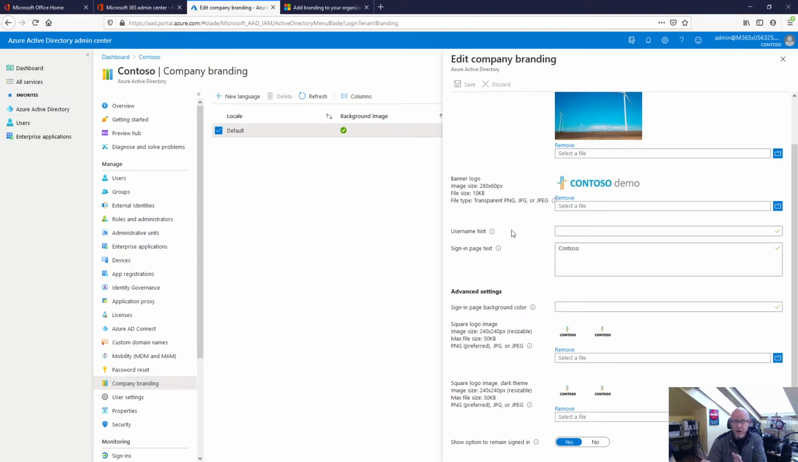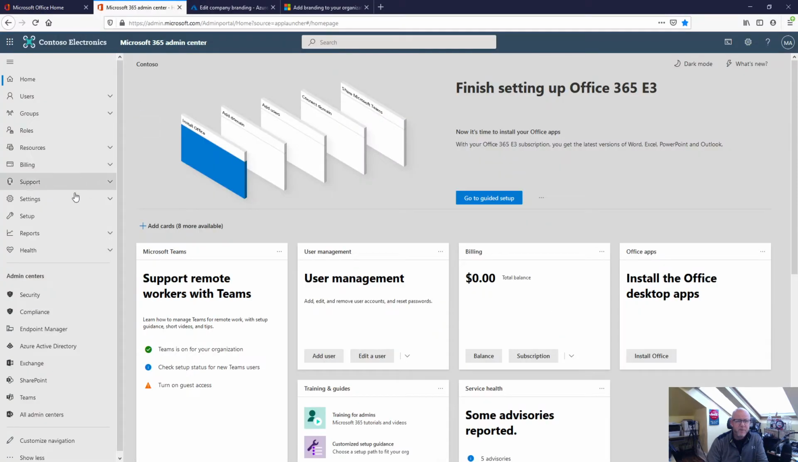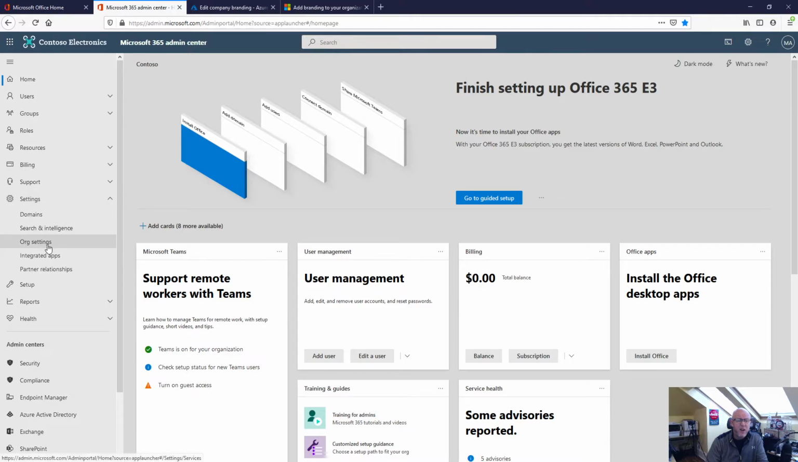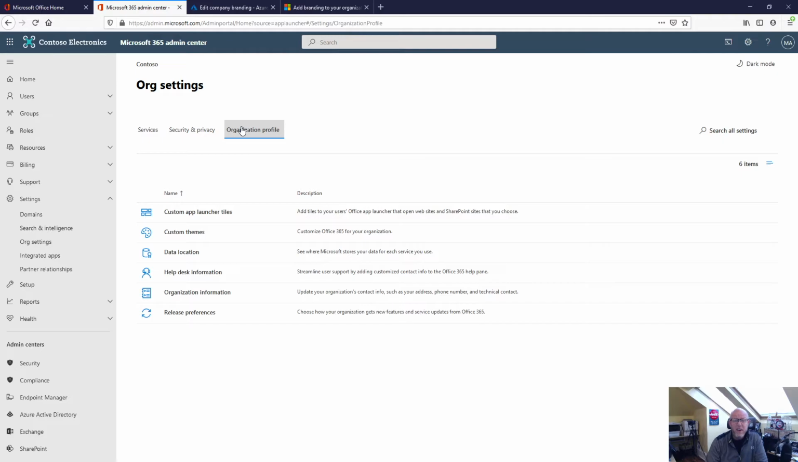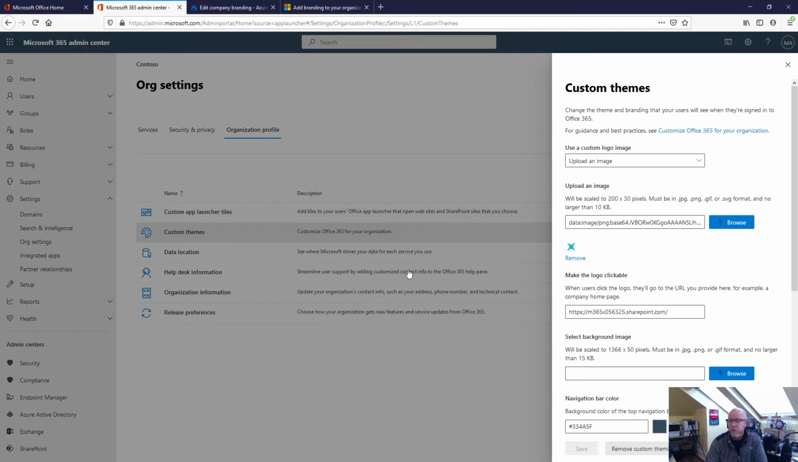Pretty straightforward, not complicated. Highly recommended that you do it. And now we're going to flip back over to the 365 side of the house, because we're in Azure and 365. You authenticate with Azure, but in the web apps, you're using a different branding area. And if you go to settings, org settings, organizational profile, you'll see here custom themes, and this little pop-up will show up over on the right.